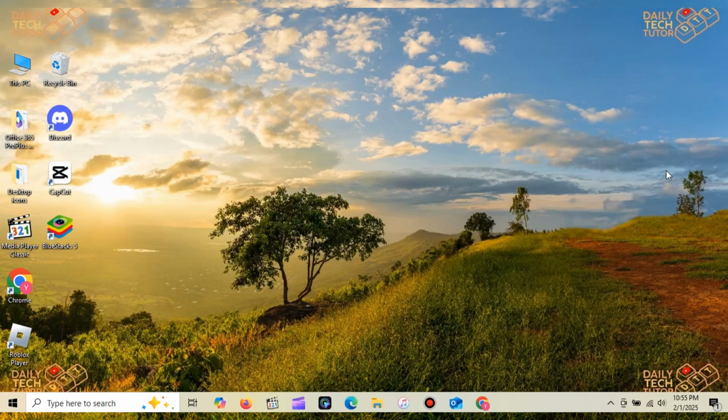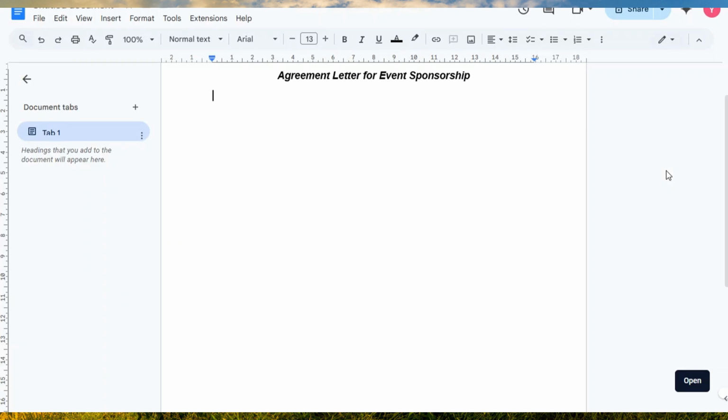Today, I'll guide you through how to write an agreement letter for event sponsorship. This formal document outlines the terms and conditions between a company and its sponsor. You'll begin by including your company name, address, contact number, email, and website URL at the top.